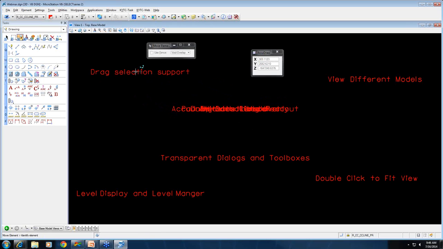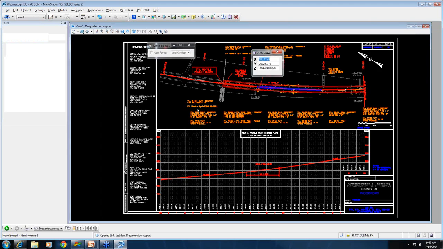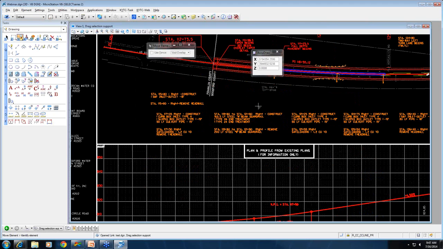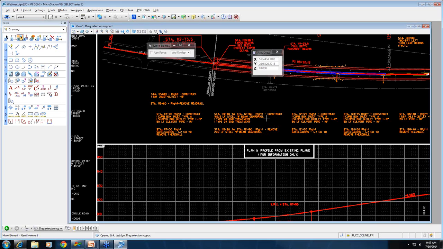The drag selection support. This one was one that I thought was pretty neat. A lot of y'all probably have figured out that you can hit your right mouse button and you get this menu coming up. One thing you can do is say move, for instance, and if you pick a point and start drawing, you can draw a fence or a box, and then you will be able to move your data wherever you want.